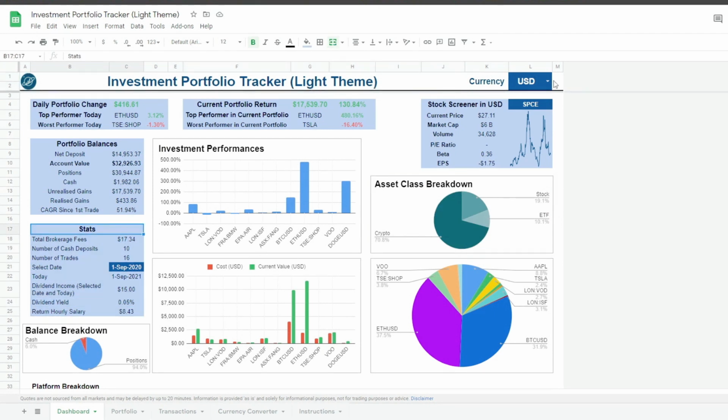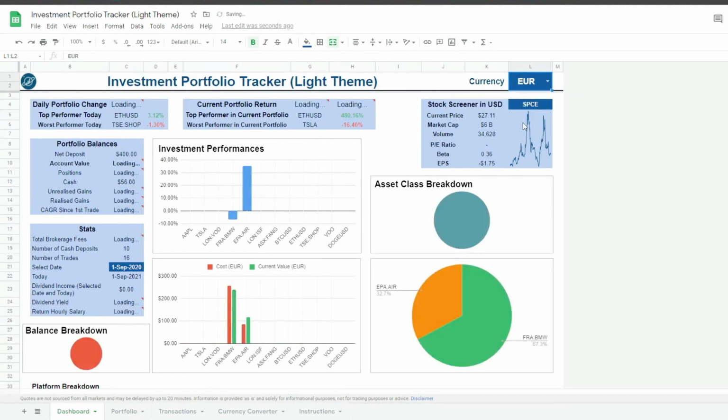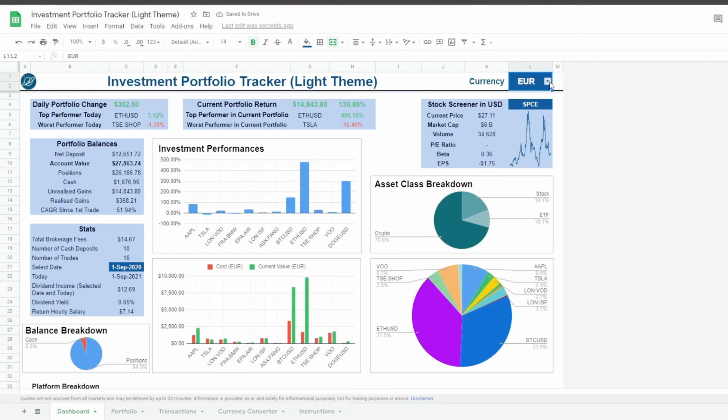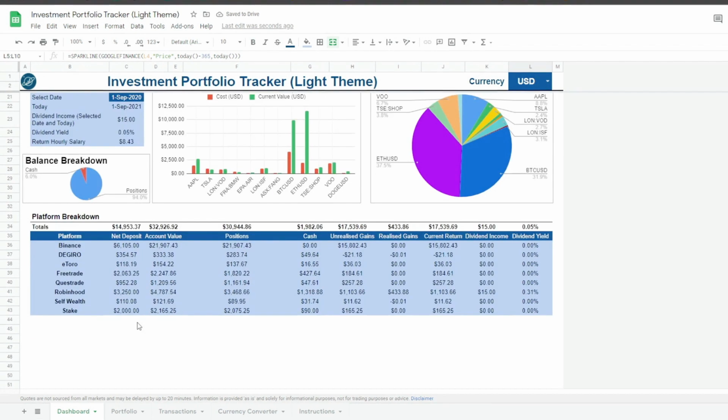It has a section to change all the investments to a desired currency. This is for consistency purposes, as there might be some investors who invest in multiple currencies. There's a classic trendy chart for a quick stock screener, and if we scroll down, we can see a section with a platform breakdown that reveals how our money is being distributed across platforms.